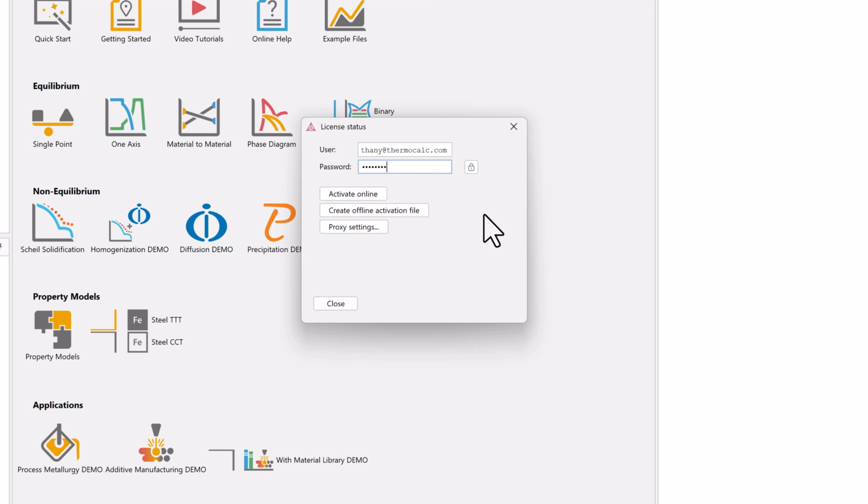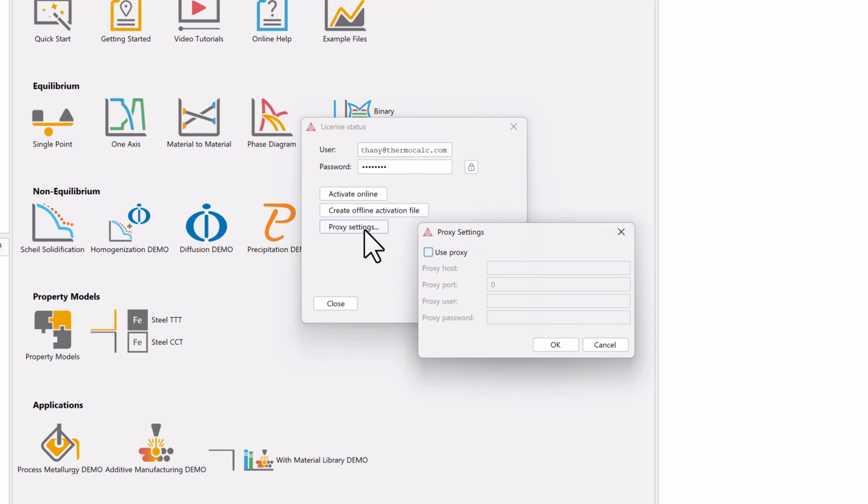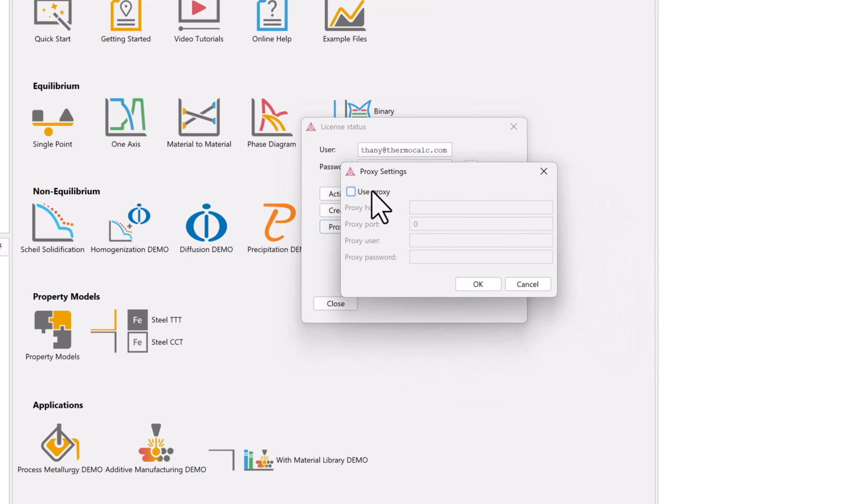If you use a proxy server, click Proxy Settings. Click the box next to Use Proxy, then fill in your information, and click OK. I will skip this as most users will not use this.